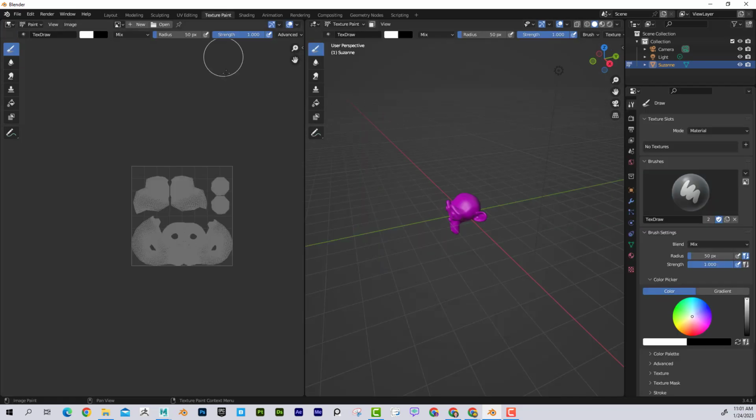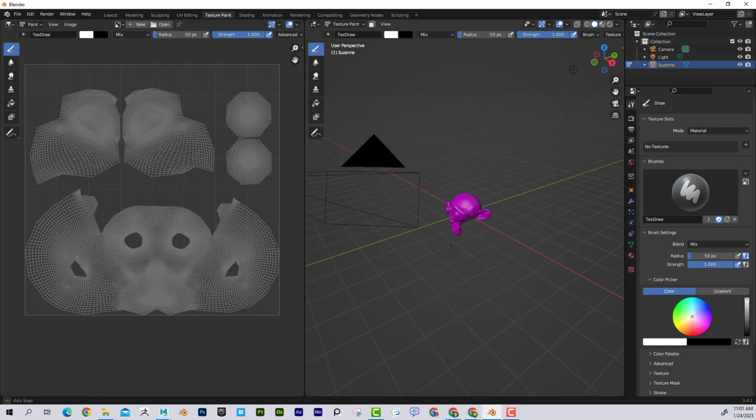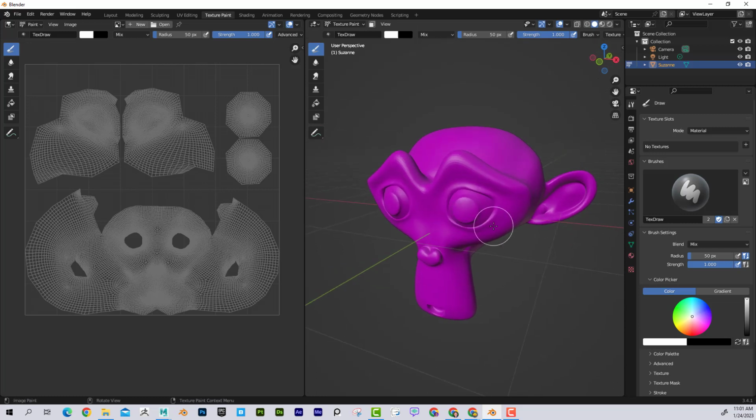And if I go to texture paint, I can see that, yes, these are the UVs of the monkey. In other words, it's laid out flat. And I can see that it's pink right now. It's not ready to go. We have to assign some things here. But let's talk about what's happening when we do that.